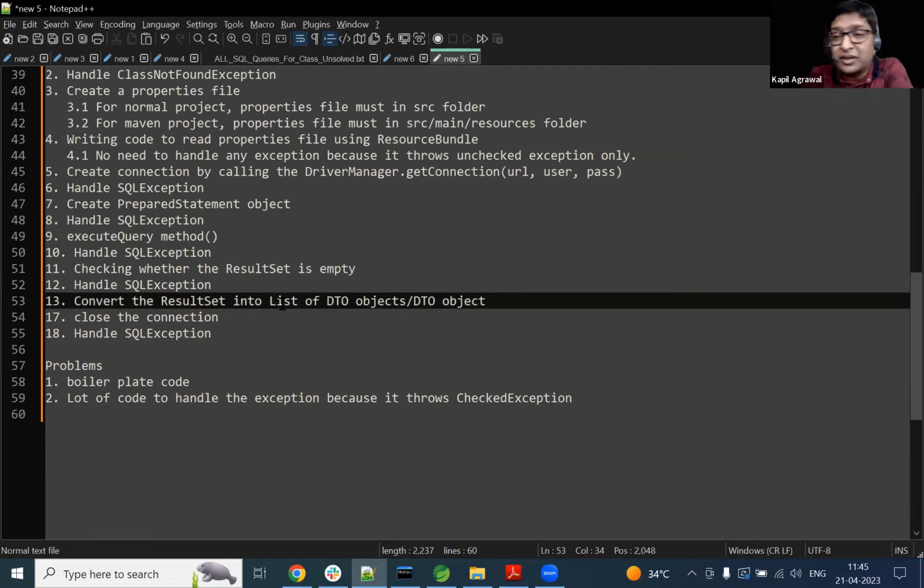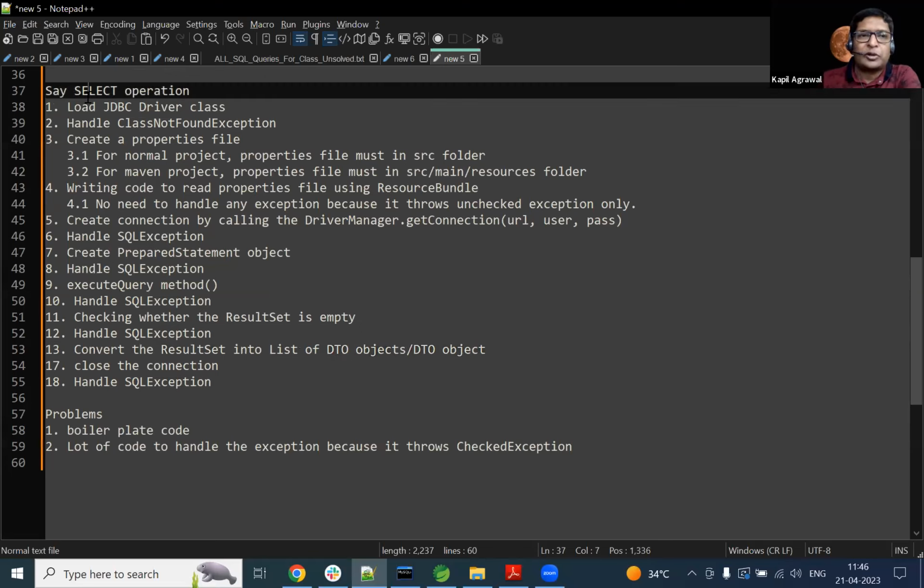So these are the two things that we have already seen. First drawback is that there is a lot of boilerplate code, and second is that there is a lot of code to handle the exceptions. Okay. Then everyone, one more thing. Now try to understand. I'm talking about the select operation only one time. But just assume that I have one table student, one table mark sheet, and one table account. So three tables are there, and I need to fetch the data from all three tables.